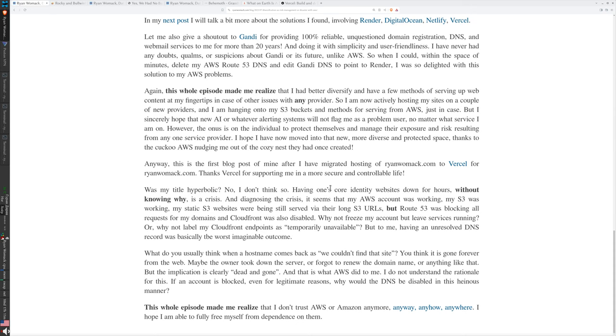But while I was in crisis and my account had been flagged, my S3 storage was working. If you went to the long S3 URL for things, you could still reach my websites. But Route 53, the domain resolution part of the process, was blocking all requests for my domains, and CloudFront was disabled. So instead of that, why didn't they freeze my account but leave the services running? Just let it sit there and say, you can't log in, can't change anything. Or have some message when people hit the website to say it was unavailable, or temporarily unavailable, or something like that. But instead, the message was that no site exists at this address.